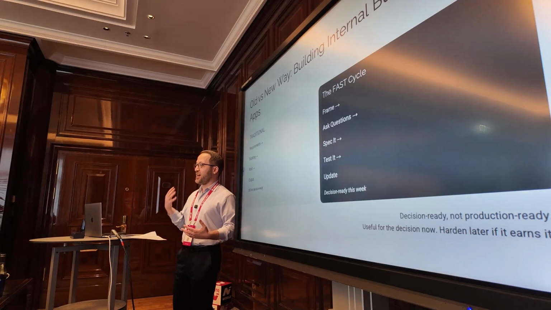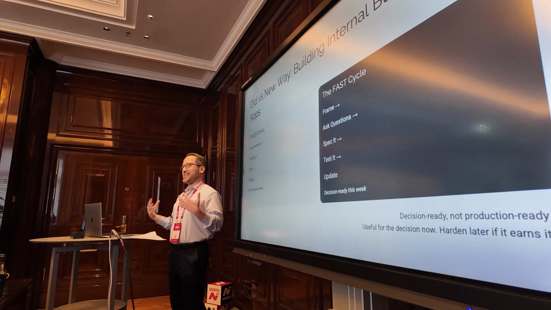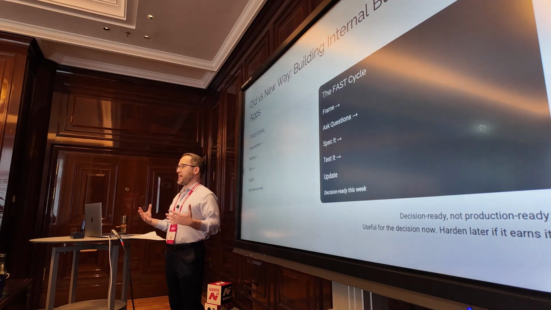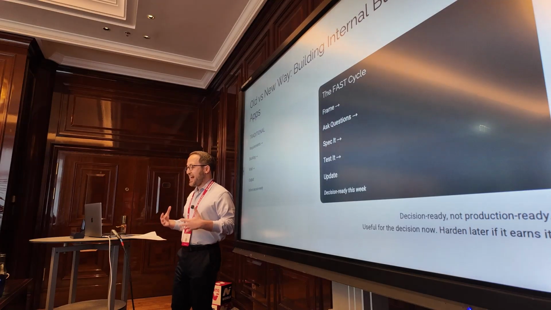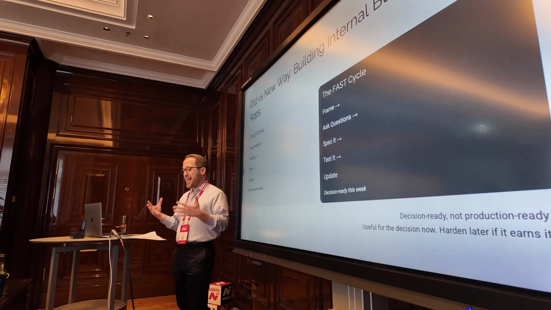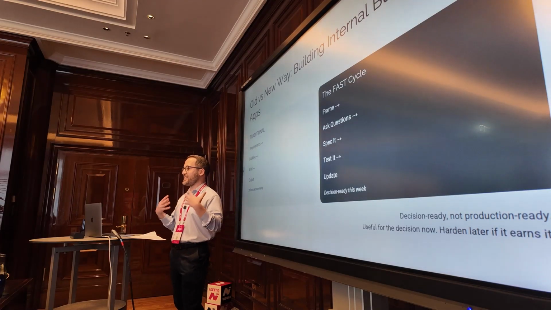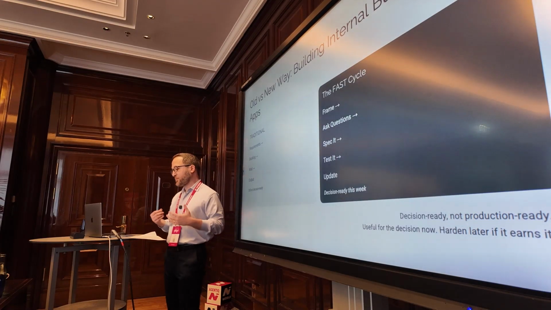Eventually, after the backlog, after the waiting, you get an output from that process. It's likely not something you're going to be able to use right away. It probably needs a lot of back and forth. And so it takes a lot of time to get to having something usable. And even after one iteration, you're not ready to use it in meetings. It's not ready for decision making.